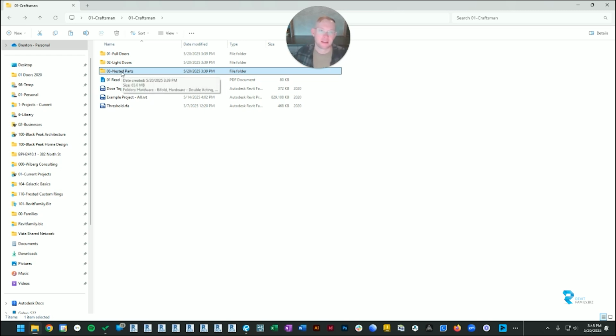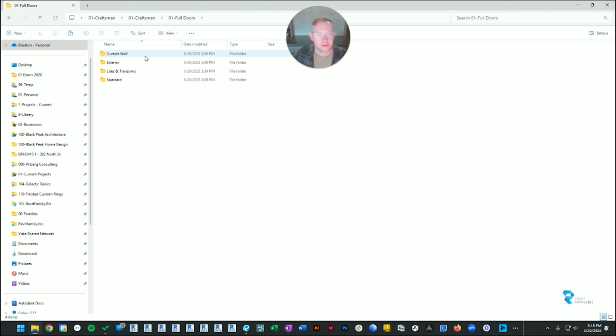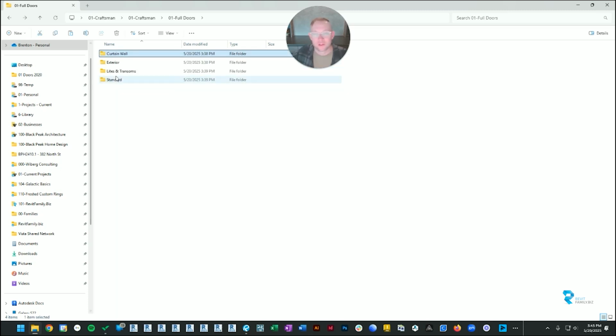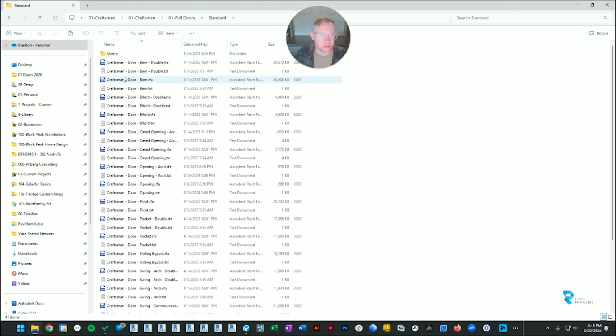Okay, so that's the main directory. If we go into one of your two folders here, again, they're the same. So I'm just going to click the full doors. You'll see 4 categories when you go in there. So there's curtain wall doors, exterior doors, doors with lights and transoms, and then just your standard set of doors. If you don't like how I've organized these, you can cut all of these out and paste them to where you want them to be. But after that, it's self-explanatory. You can just go look. You'll see everything you need.